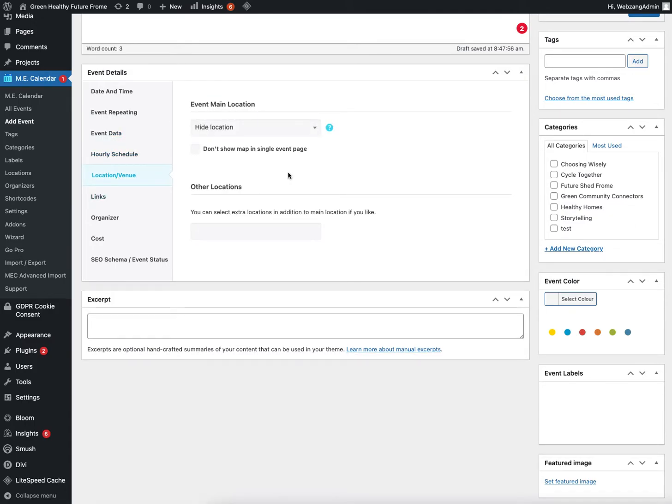Now the location's probably quite useful. You don't have to have the location, but I think it would be quite helpful. And you can also hide the map if you don't want it to show up. Now you can specify locations in another place as well. In the left-hand tab, you can see under ME Calendar, there's a list of locations. So you can actually add all of your locations.